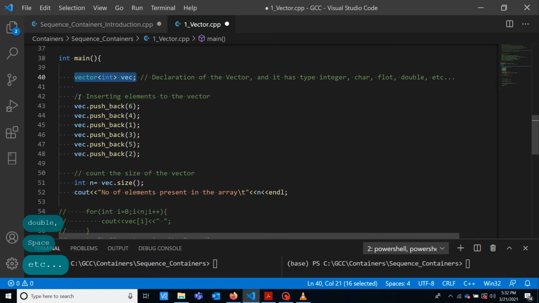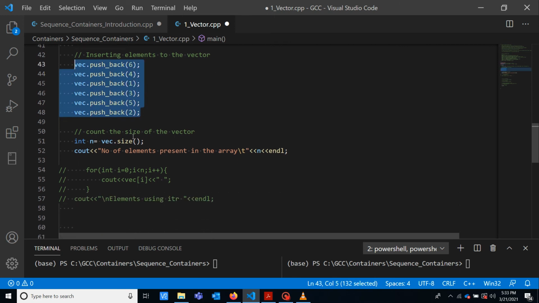So how do we insert the elements, how do we push back the elements? Vector dot push_back, we already did. I told you about this operation. It will insert the elements one after another. Before this, we do not have any elements. Now we are able to do this. We are inserting all the elements. Then we are counting the size.